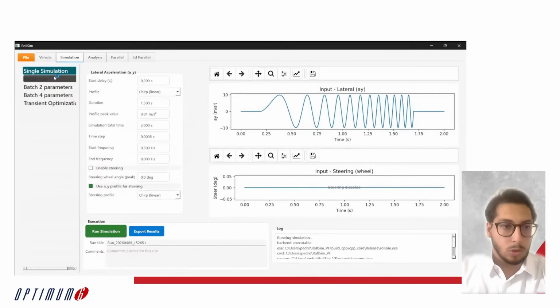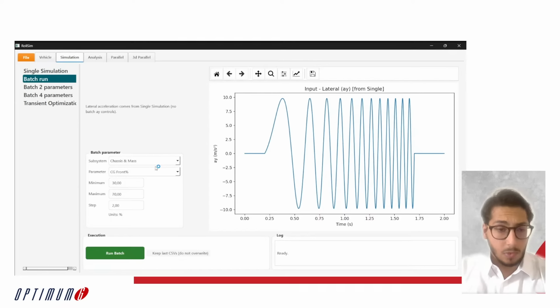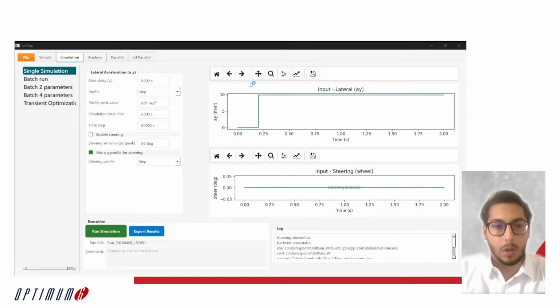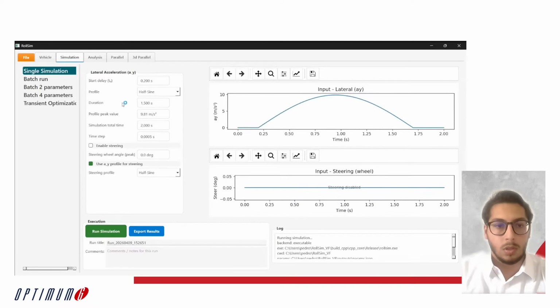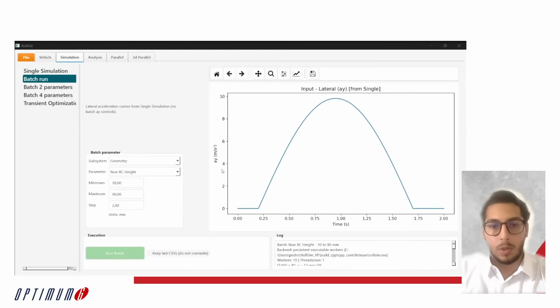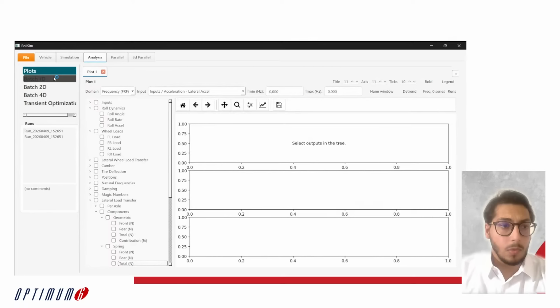Also, we can go to batches. So here in batches, we can do a simulation with our geometry, and we can change our front roll center and our rear roll center height. Let me just come back to the half sine profile, and then we run the simulation. The simulation is starting, and it will run, and we're gonna see how our roll center changes with some other parameters.